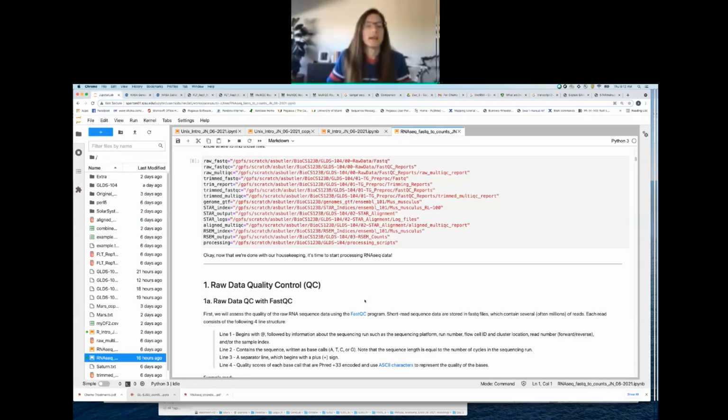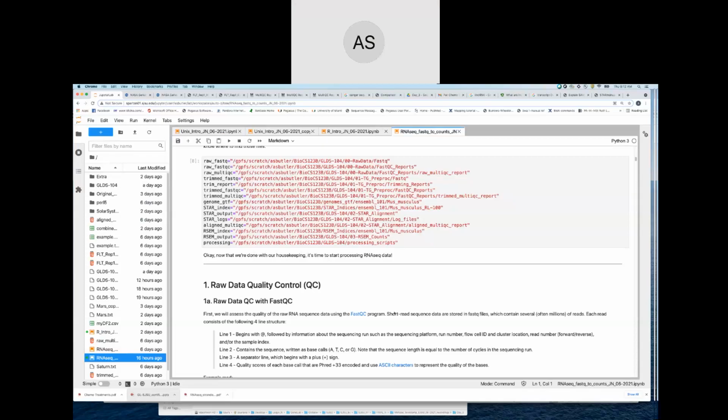Okay. Is there anyone who doesn't have their RNA-seq FastQ accounts Jupyter Notebooks up? Okay, awesome.